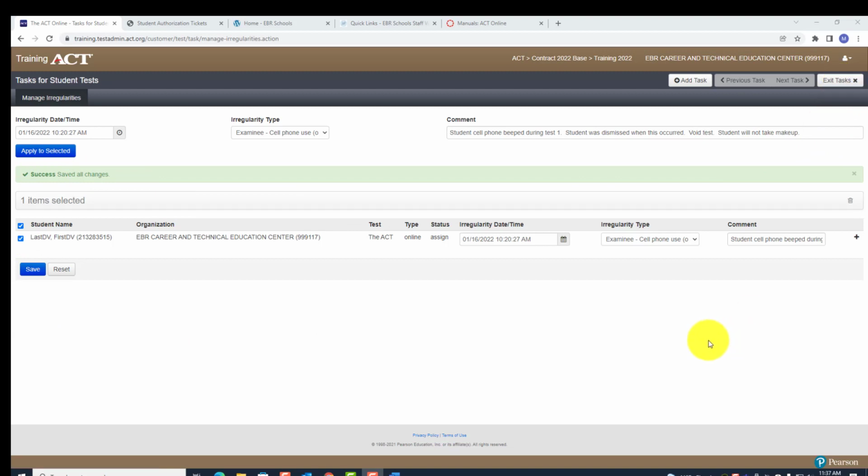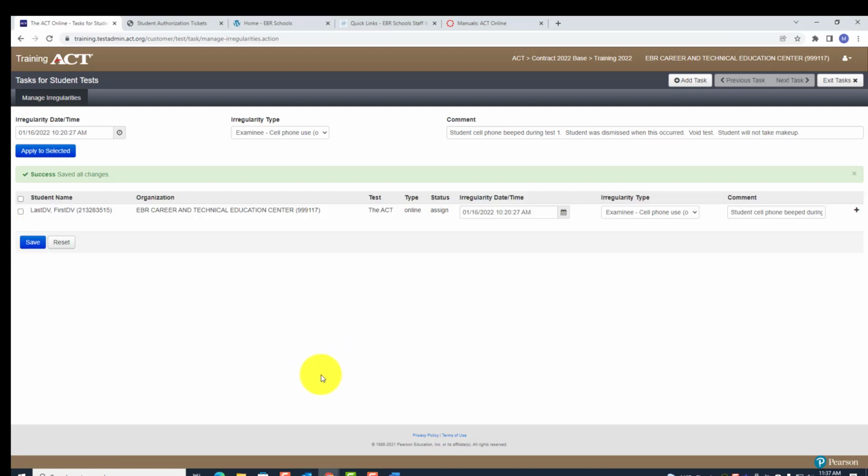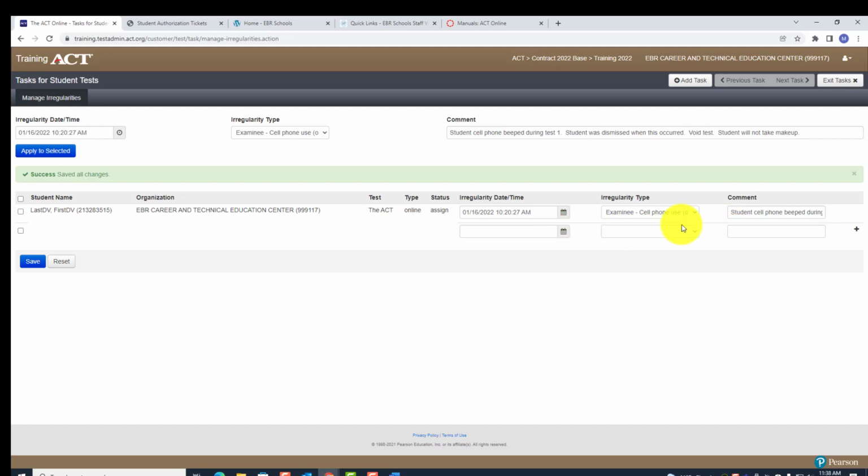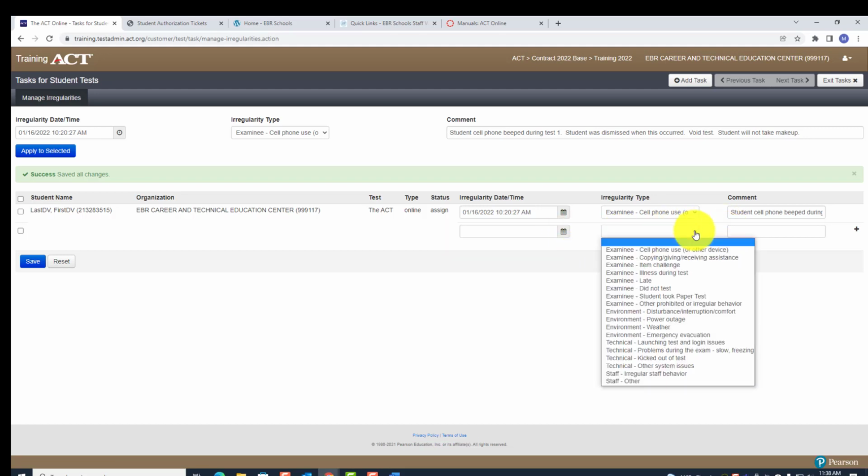So let's go ahead and uncheck. It says step 8, uncheck the box next to the examinee. So I'm going to uncheck this box. And then you see this little plus sign right here. We're going to click on that plus sign, and it's going to add a new line. Let's just look at some other irregularities that could have happened.